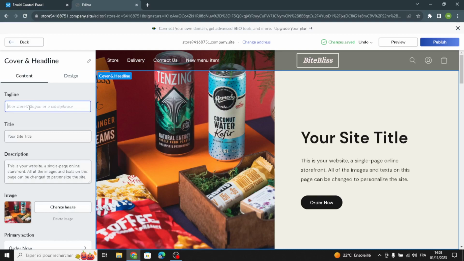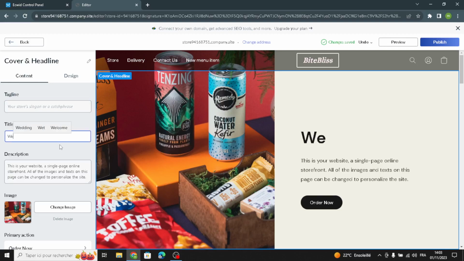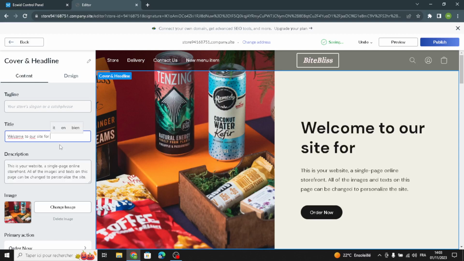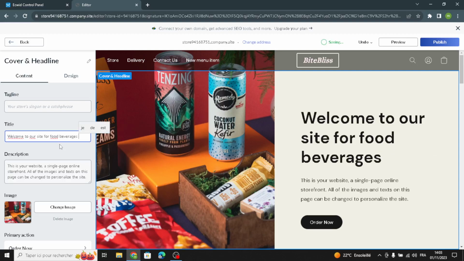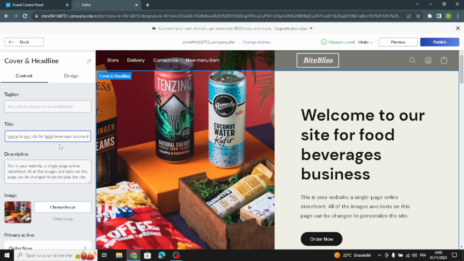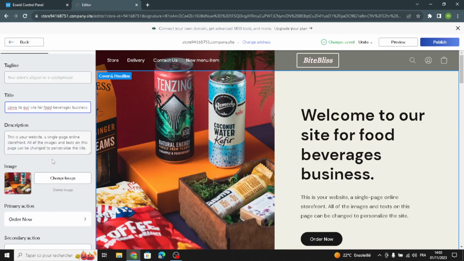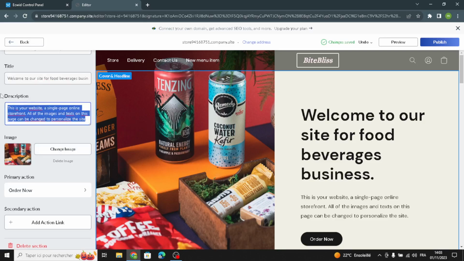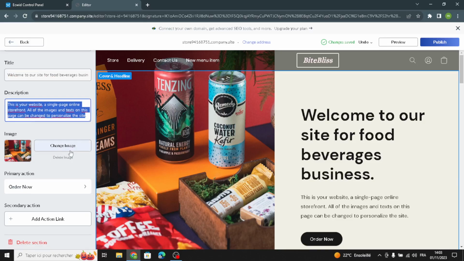The same thing here, you have to add your tagline, the title here. For example, you can type welcome to our site for food and beverages business. The description, you can choose your favorite description, you can change it and you can keep it just like this if you like it. Here if you want to change the image, you can change it from your library or from the browser. Select an image from the browser and download it.